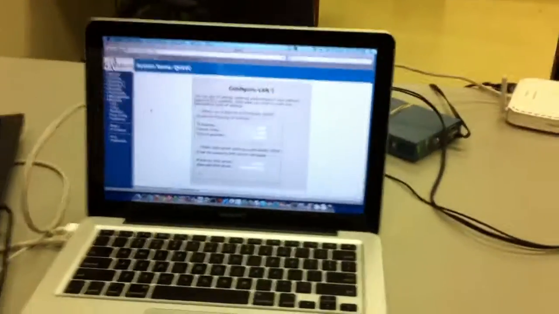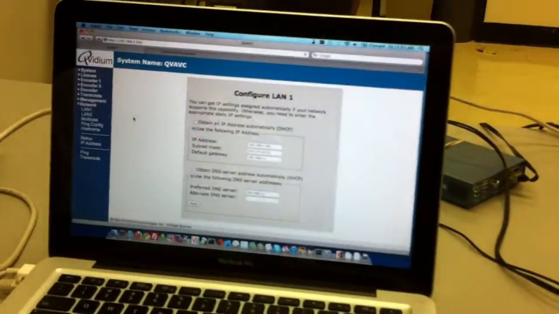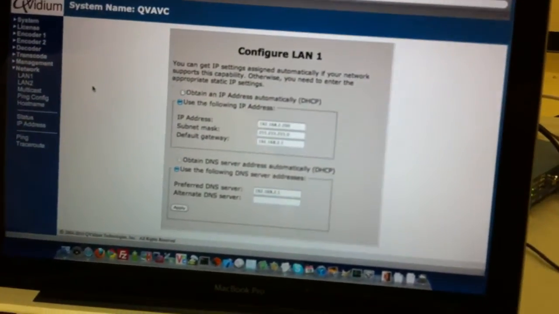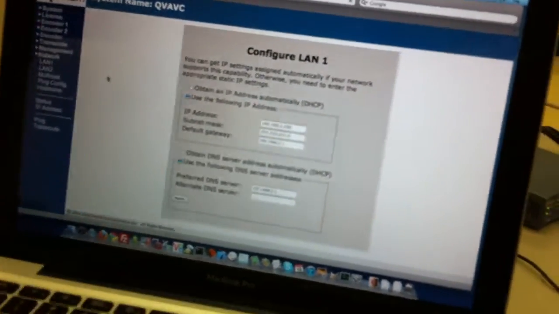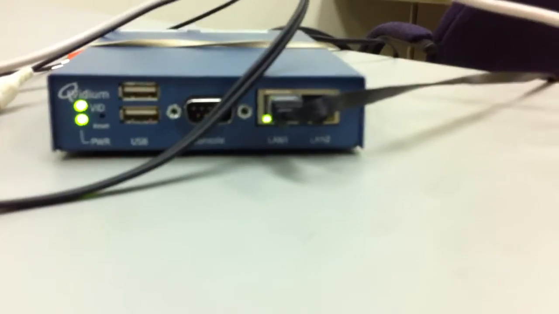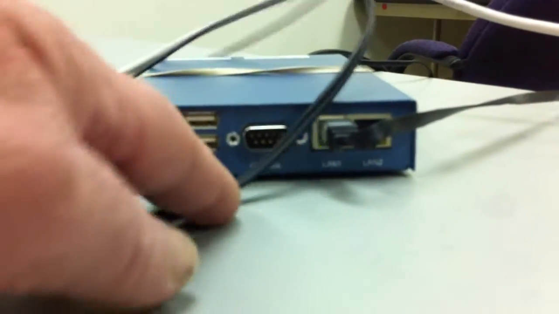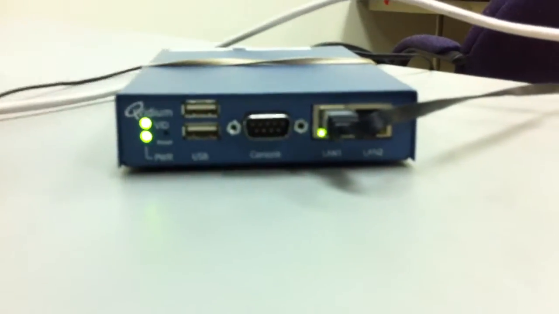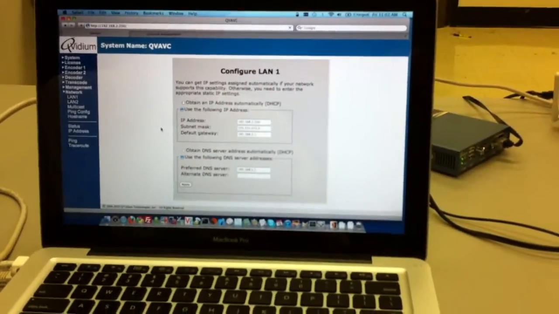One of the neat things is that the Qvidium has two different LAN ports, and they can be bound together. By binding network connections, you can allow the network bandwidth to be shared. So if you have two slower connections, they can be bound together to make one faster connection. In our case, we're on a local area network, so that's not an issue.